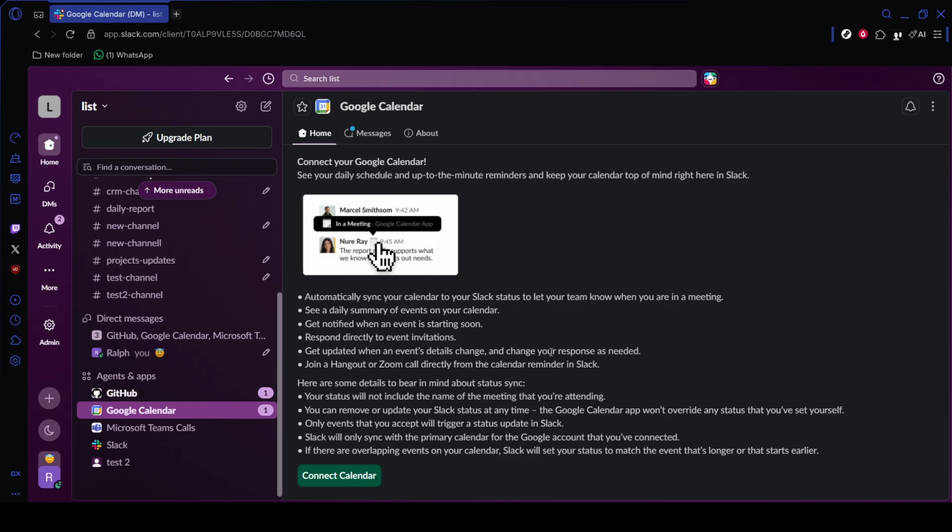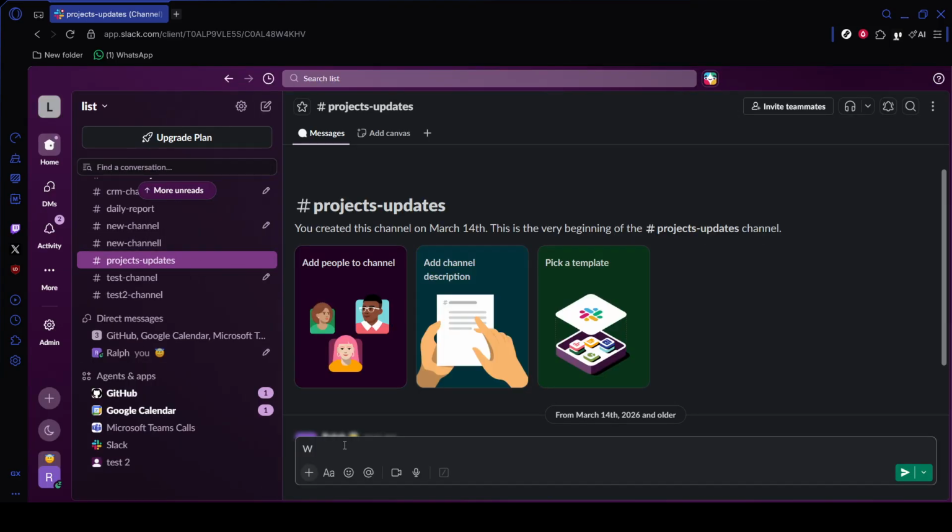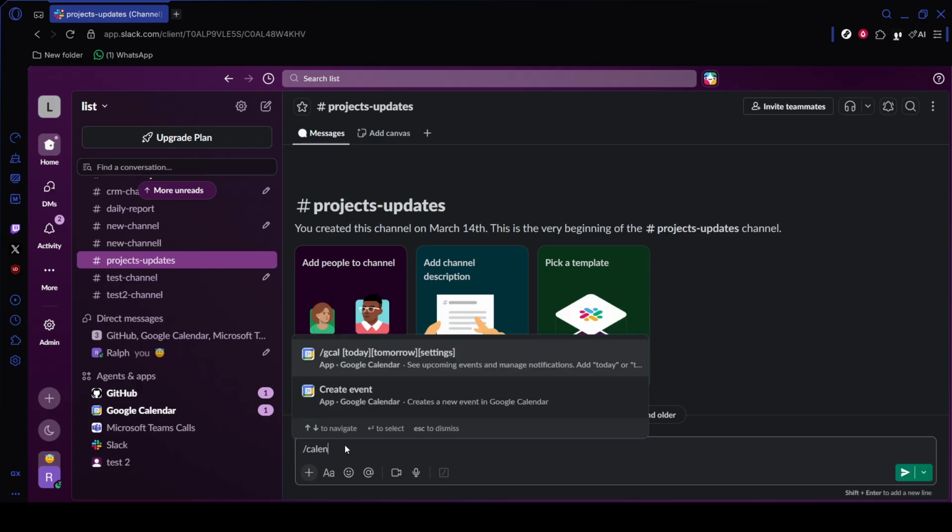Once you're back in Slack, go to the Apps section in the sidebar and open Google Calendar. This opens the app's private home area. In the main message feed, you should see a welcome card with an option to enable status syncing. Click Turn On next to that prompt.